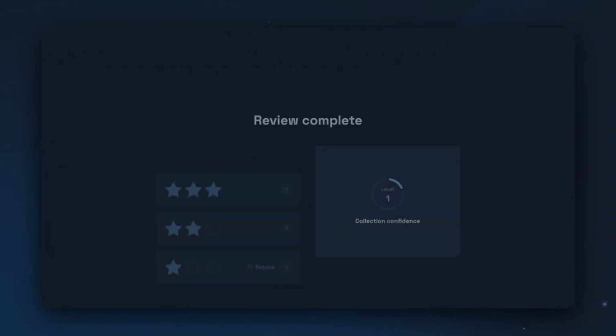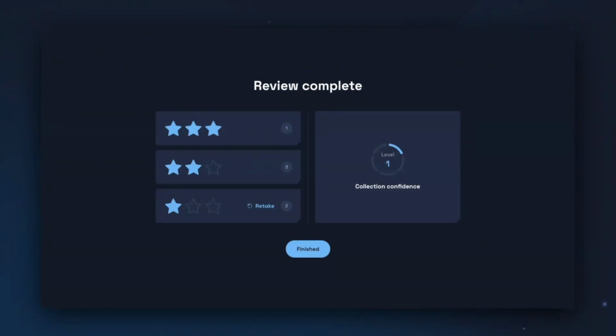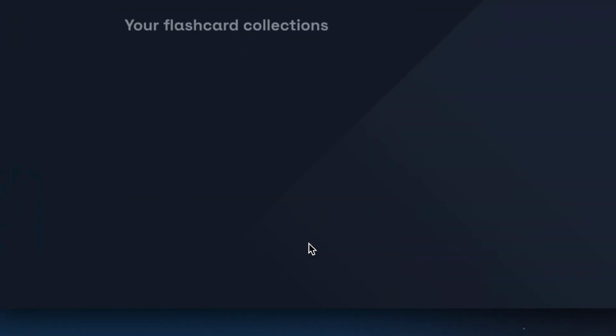Once you've completed your review, you will be shown an overview of how you've done. You'll get an opportunity to retake any cards you didn't get right and see a confidence score for the entire collection. Click Finish to return to all collections.